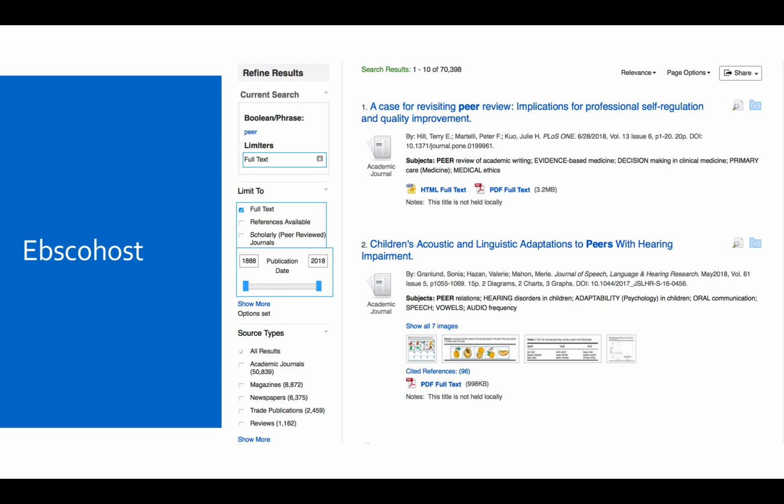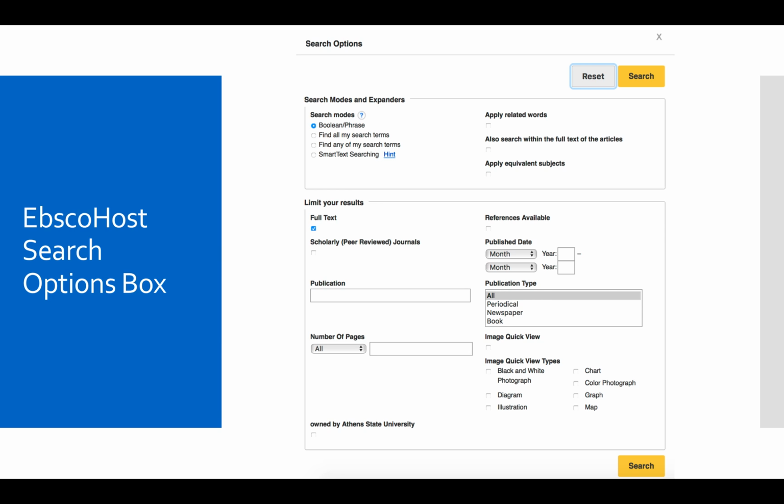There's something else you need to be aware of. It's this Show More link right here. When you click that Show More link, it's going to open a pop-up box. And what that pop-up box looks like is this one. And so again, you're going to have the same three limiters on there already. That's the full text limiter, which is right here, plus the scholarly peer reviewed, which is right beneath it. And then of course the date range, which is going to be in here.